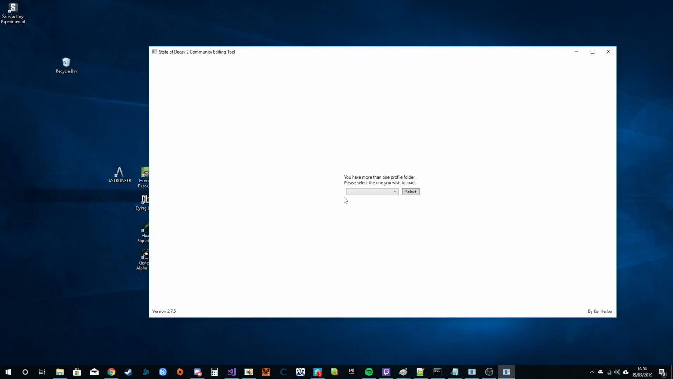Alright, if you've got more than one profile on the computer, you get a drop down. I've just made a fake profile that's not actually real, just so I can show you the screen. Then you select your profile. There's no way to tell which one's yours from this. You just kind of have to guess.